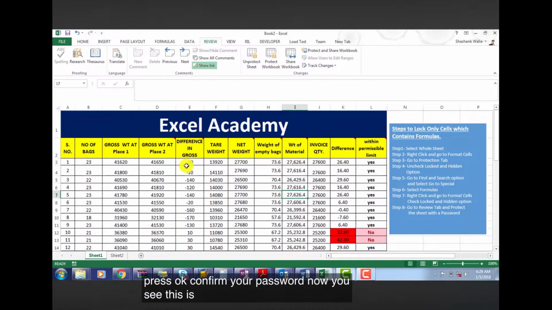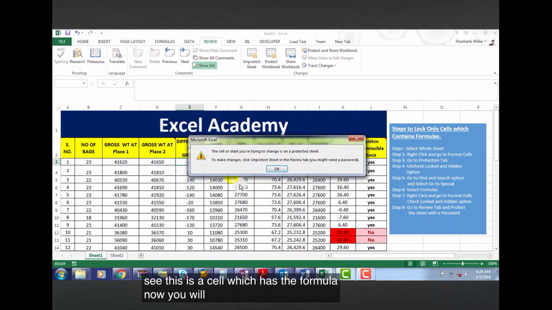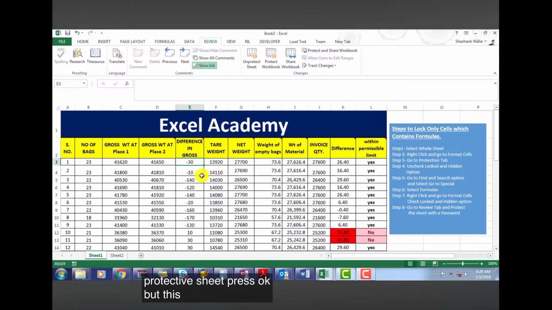Now you see, this is a cell which has the formula. Now you will get this error: the cell or chart you are trying to change is a protected sheet. Press OK. But this option has a benefit that you can edit other cells as well.